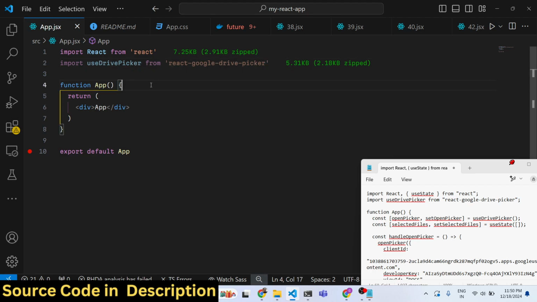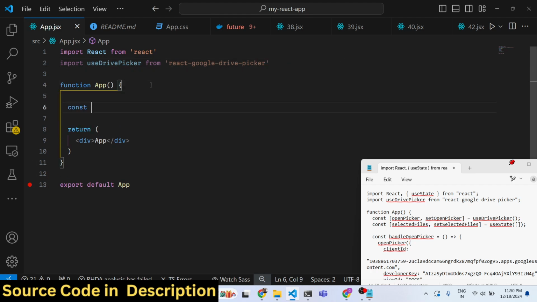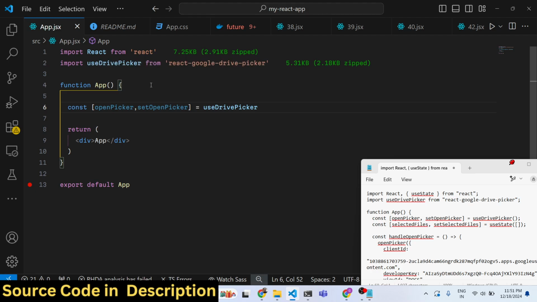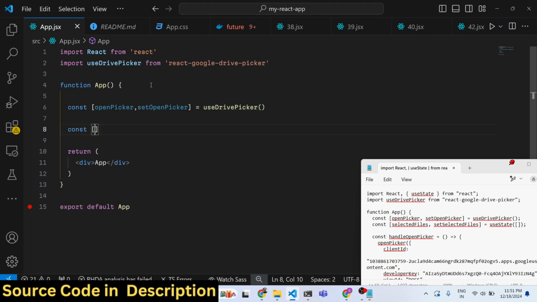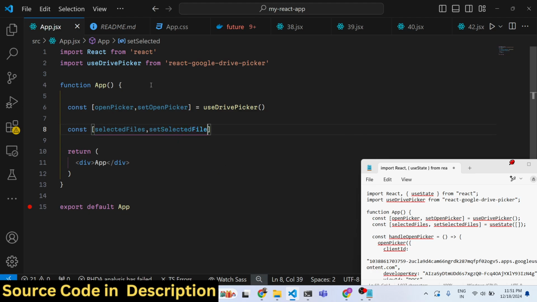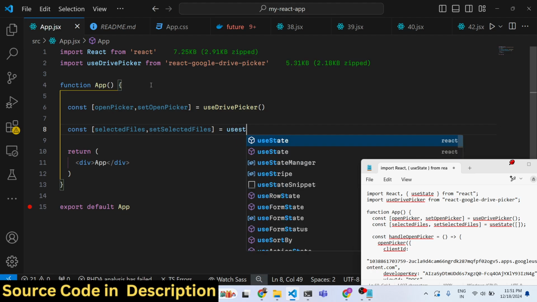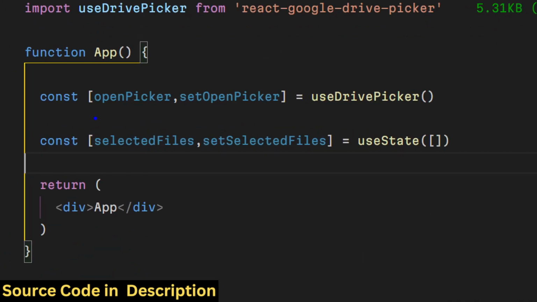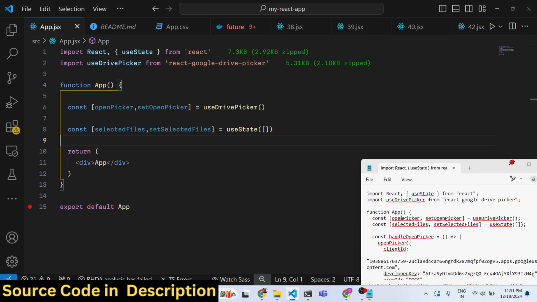Now what we need to do is declare some state variables. First of all, for opening the file picker, we have to have this hook function. I will be using useDrivePicker, and then we need to create a variable for storing the selected files. For this we'll be using the useState hook, which is a built-in hook inside React.js. The initial value will be an empty array. So these two variables we have declared, one for the file picker and secondly for the selected files.